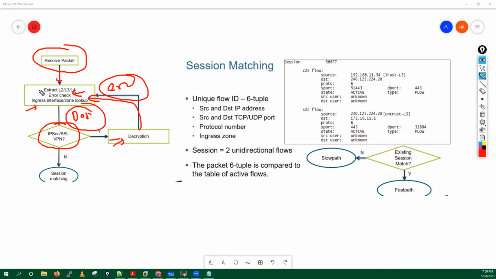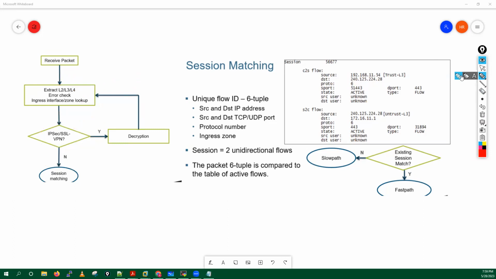We will send the actual IP header again for the ingress check, and we will send this packet for session matching. They will try to match the session on the basis of a unique 6 tuple: your source IP, destination IP, source port, destination port, your protocol number, and your ingress zone. And we have 2 unidirectional flows, one from client to server and another from server to client.